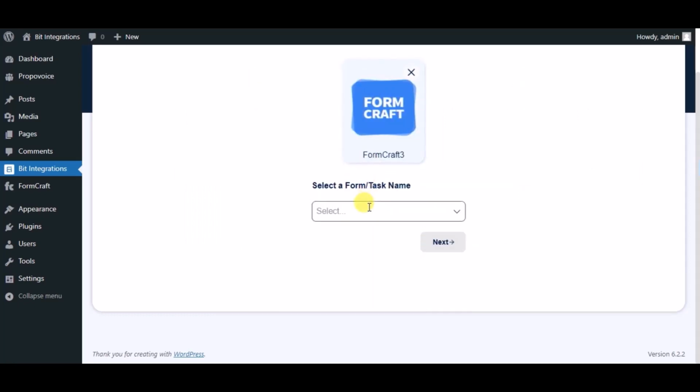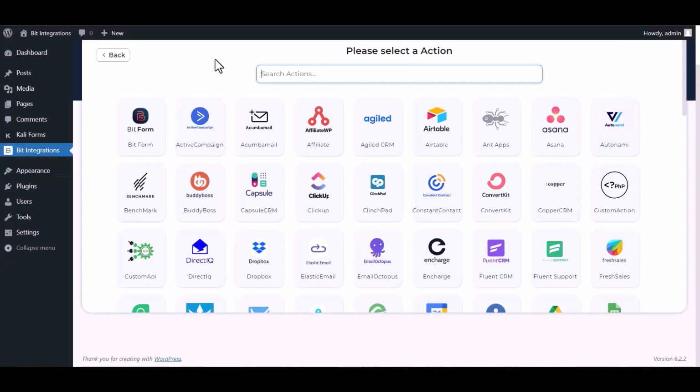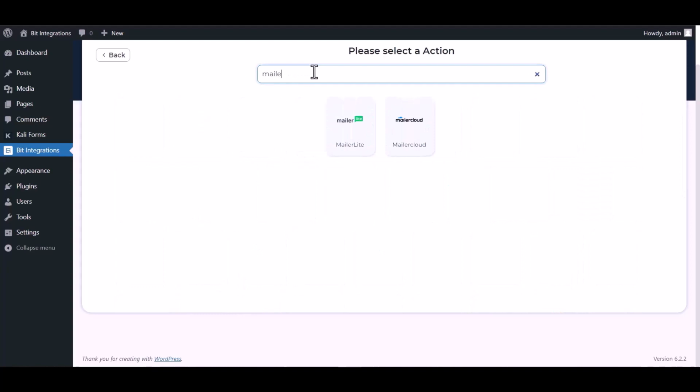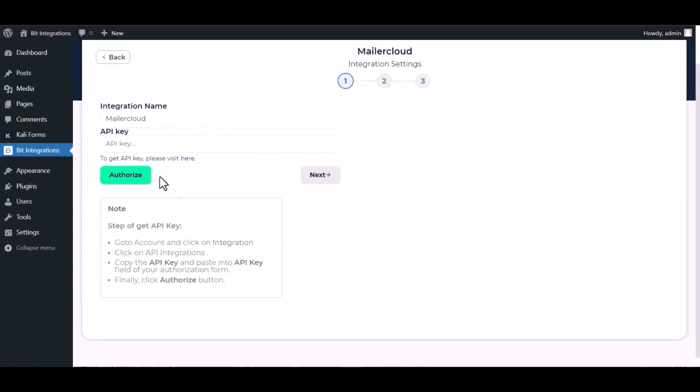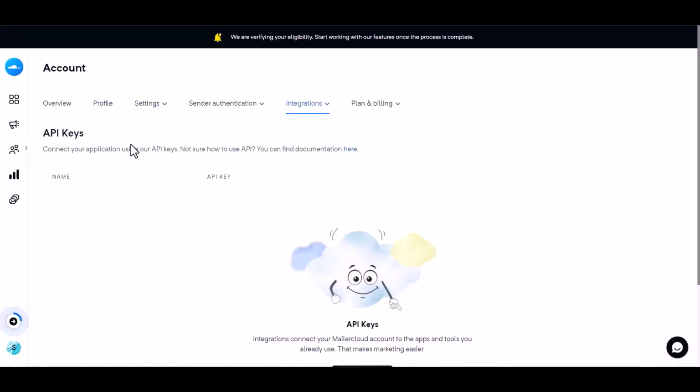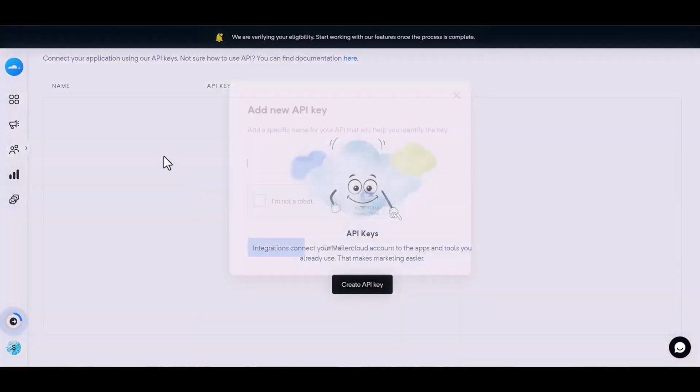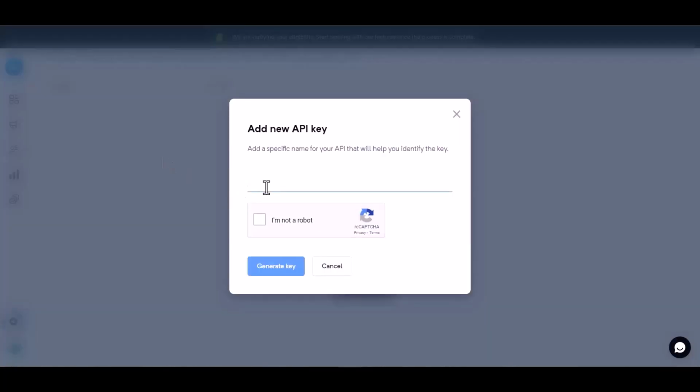Select a form. Click on Next. Search and select Mailercloud. Give here the API key, so click on Visit here. Create API key. Give here the API name.